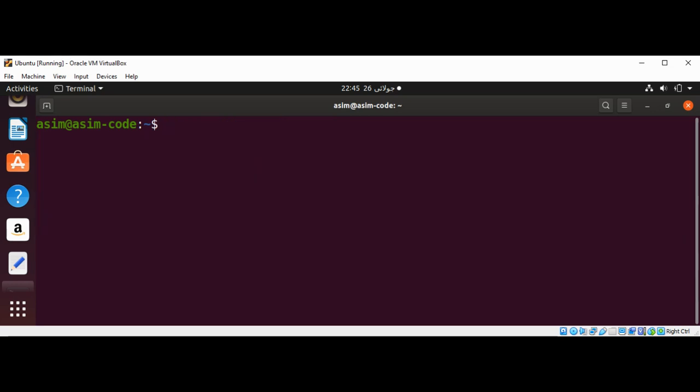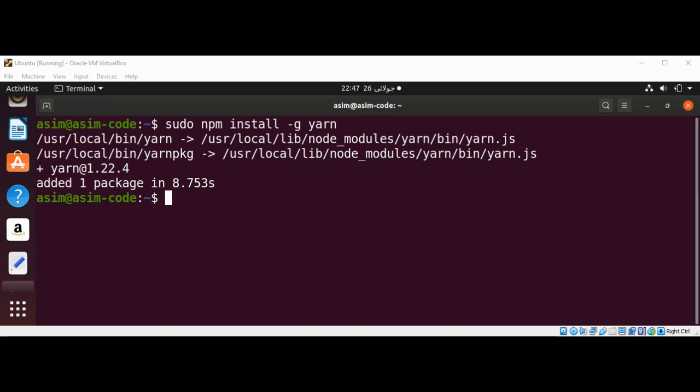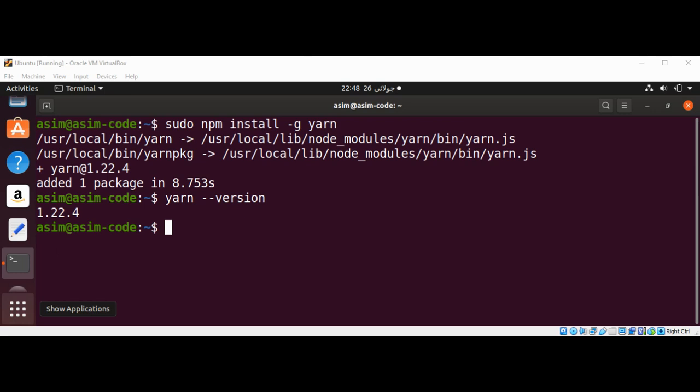I will just clear the terminal again. And now I'm going to install Yarn. We can use sudo npm install -g option and yarn. Just press enter. And now we can type yarn with the --version to verify Yarn installation. And here is the version installed on our system.